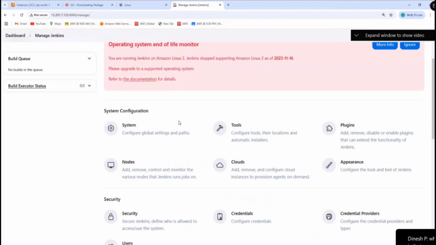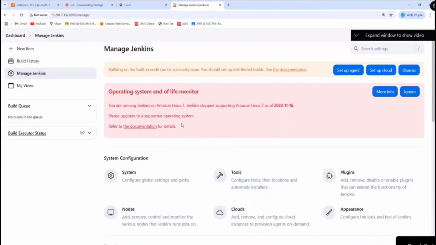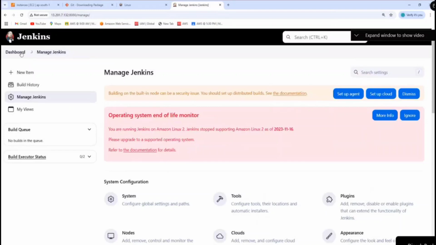Other pipelines will not understand. If I want this variable to be set across the entire Jenkins, then I'll go to System here and set up all those variables. This red color, read it. You are running Jenkins on Amazon Linux 2. Jenkins stopped supporting Amazon Linux 2, but as of today, which is 2025, it is still working. Okay, no problem. Clear enough?